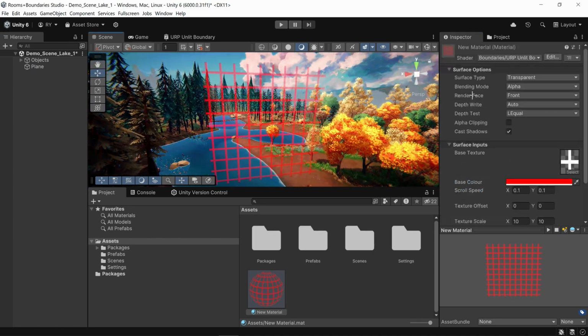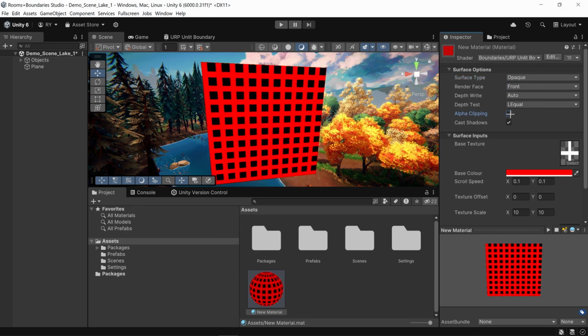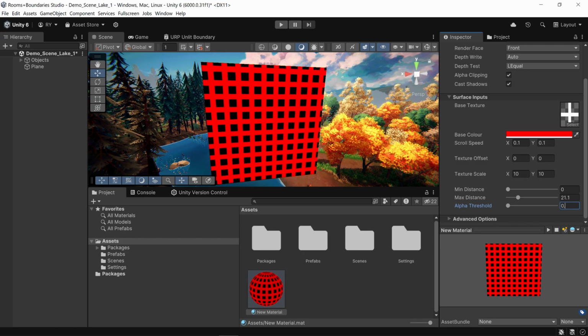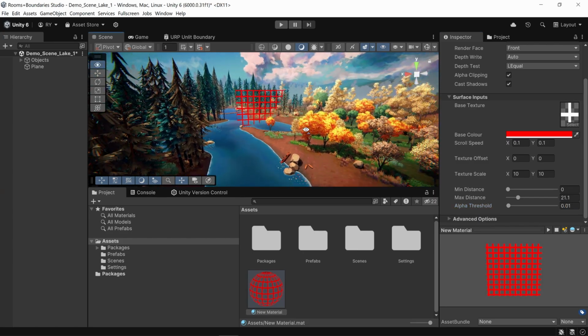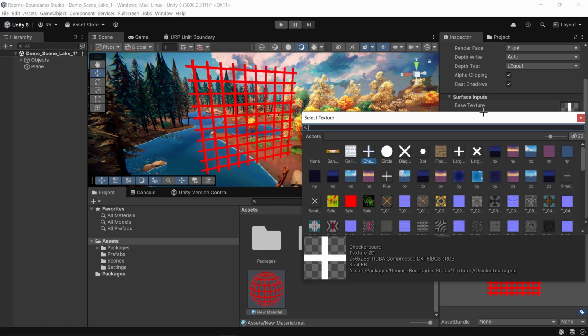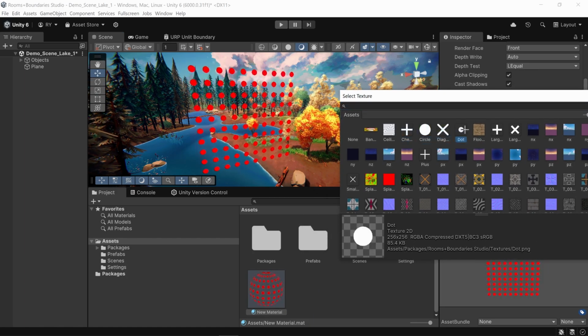And if you want to save performance and use opaque shaders, you can just select opaque and turn on alpha clipping as well. And let's increase the threshold to something very small. And you can see it works in the same way, except you don't get the fade in effect. And of course, it comes with a bunch of different shapes to choose from. You've got circle, diagonal, dots, and you've got other crosses as well.